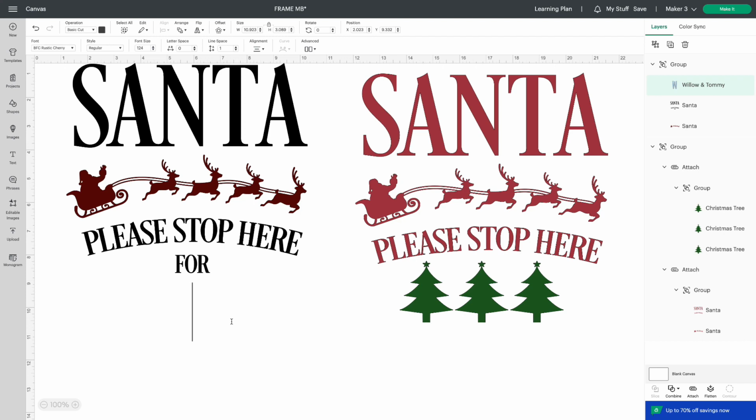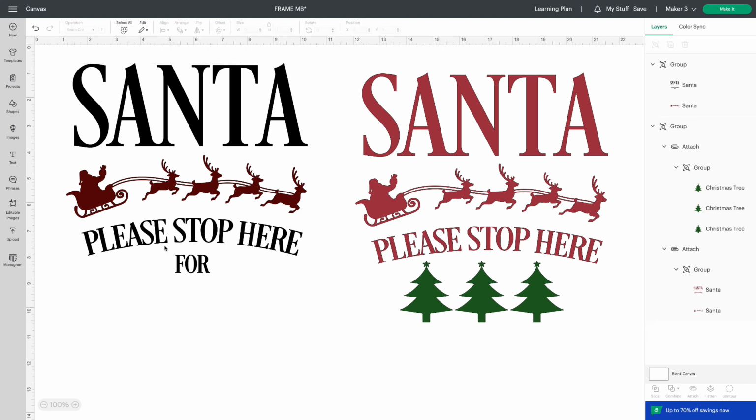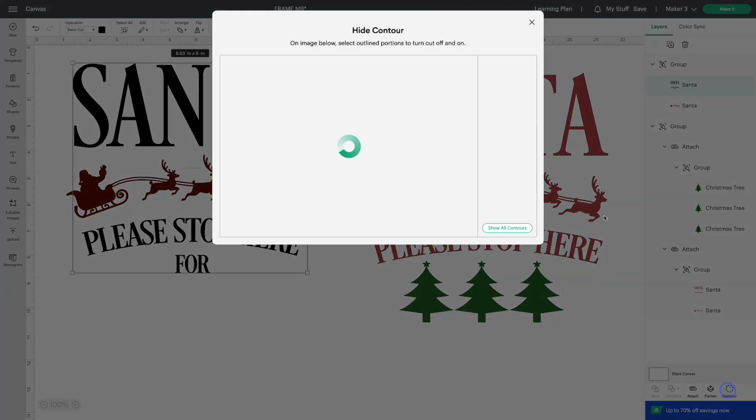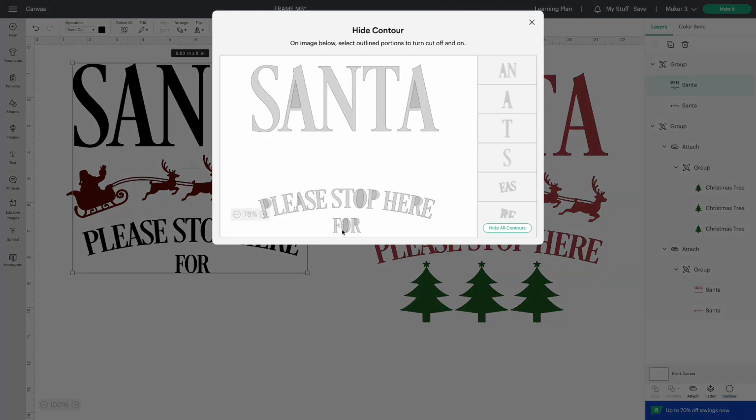So you can add new text if you want, or you can add images like I did. You'll notice that I also have this "please stop here for." I don't want the "for" part, so I'm going to click on that part of the image, go to contour, and I'm going to take out "for," just by clicking on what I don't want.